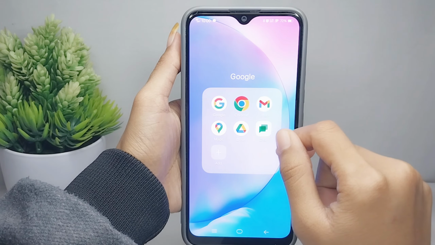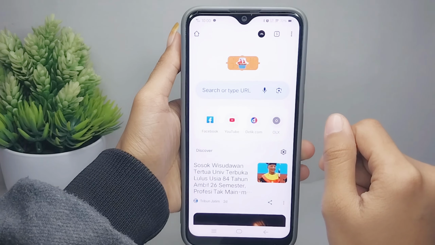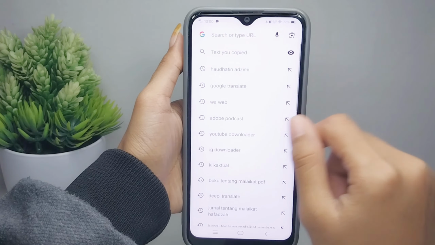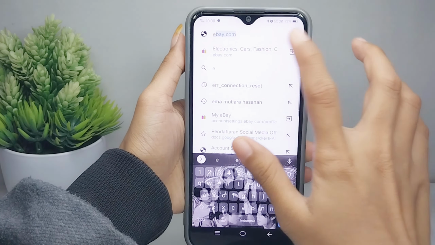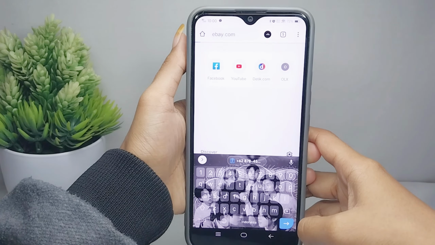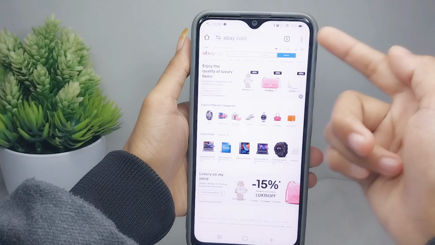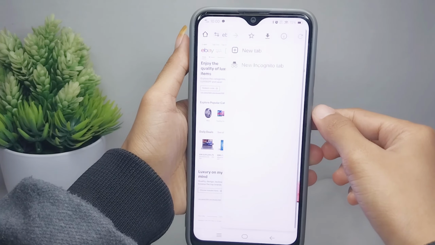First thing you have to do is, please open Chrome browser on your device. After that, here you can click ebay.com in the search field. And then click three line in the top right corner. And activate the desktop site.